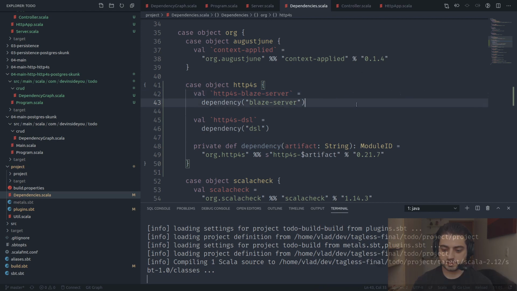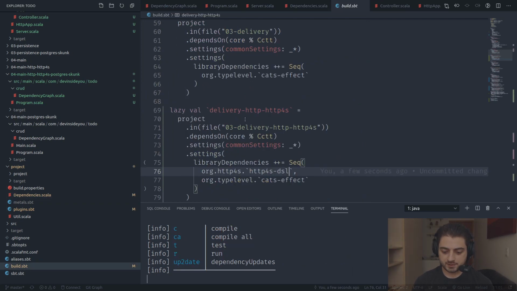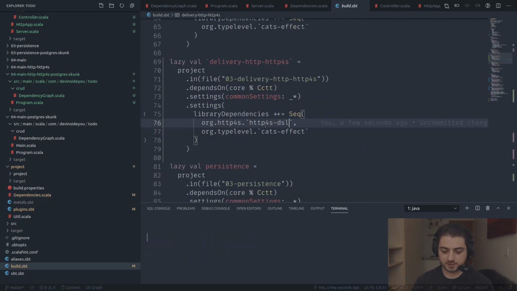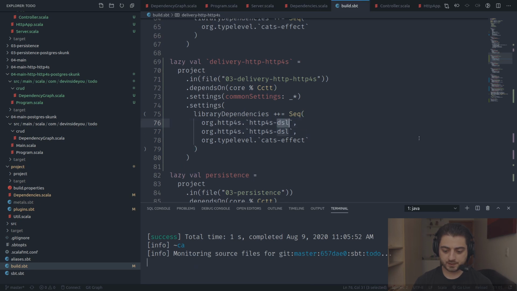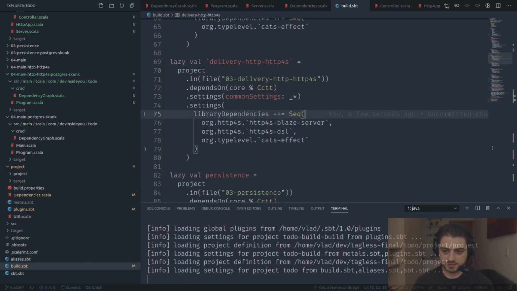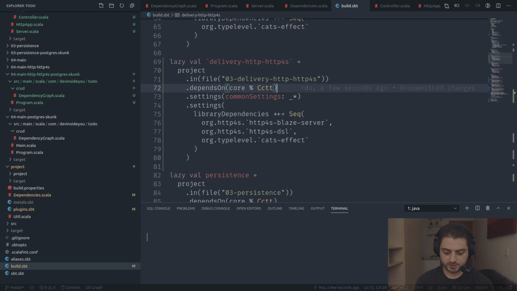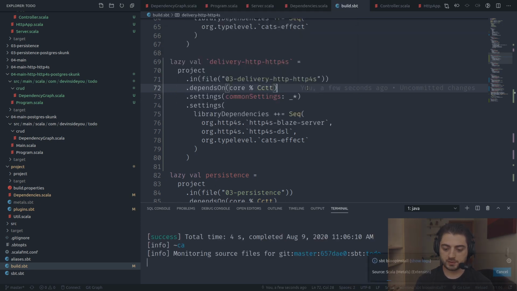No, not now. Let's go to the build. Delivery HTTP HTTP4s, and it is going to be here. Blaze server, like this. All right, let's see if SBT is happy. Seems like SBT is happy. I think it loaded fine. Yeah, there we go. Okay, so now we can import the build. We can go back to the server.